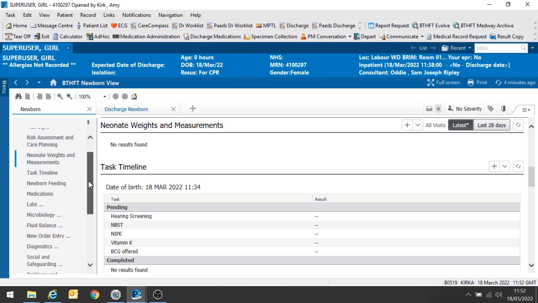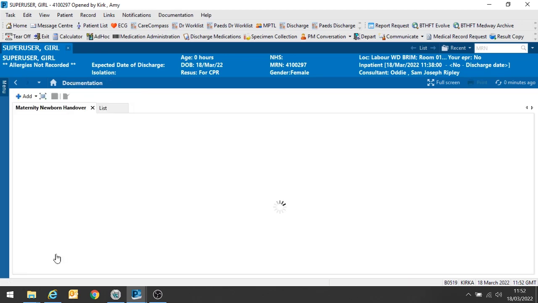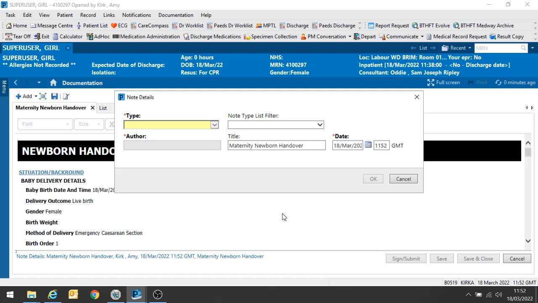At the bottom of our menu bar, we do have some documentation section. We do have a newborn handover note, and this is called a dynamic document. What this will do is that it will pull all of the information that has been put into the baby's record already into one big document. So once I select this, it will bring through all of those details.